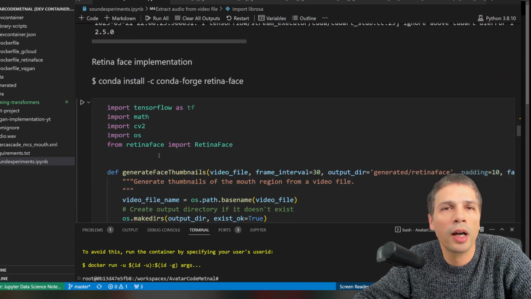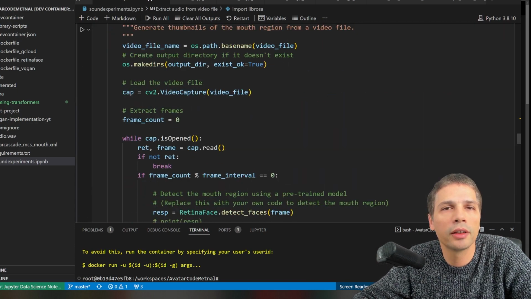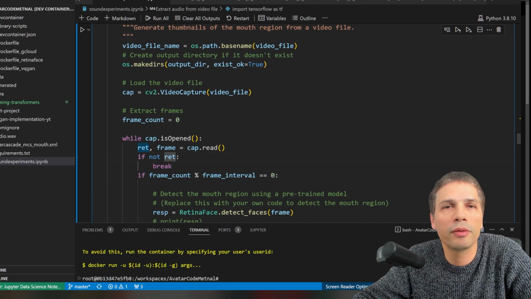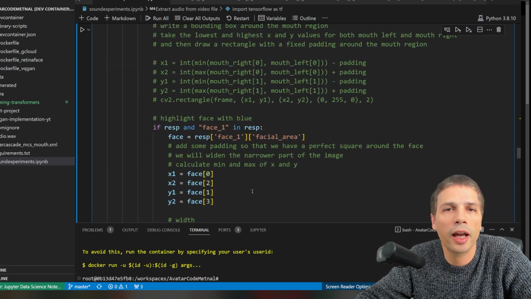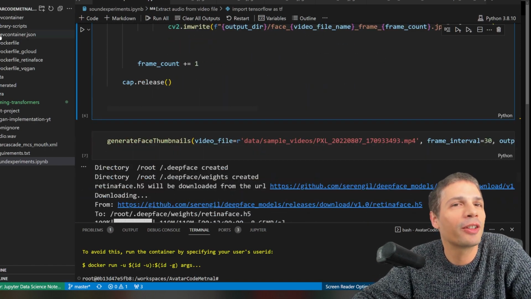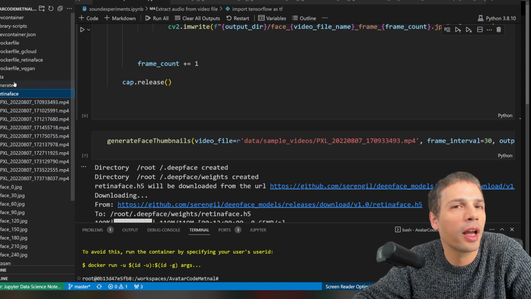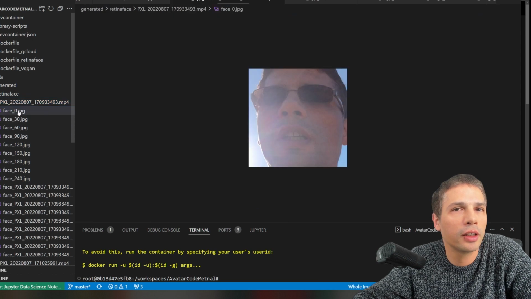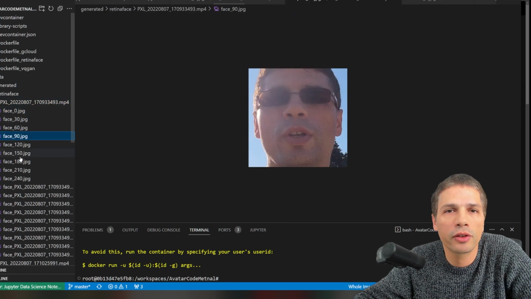I can also do my face cropping with Retinaface. I'm not going to run it because I'm using the GPU for recording this video, so it will actually hang. I've tried it. Trust me, it will do that. But I'll show you some of the results I've got with Retinaface. So I have here a folder with some videos I extracted, and you can see it's doing my face cropping.